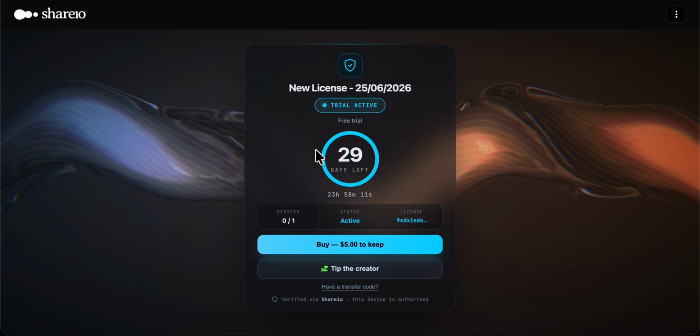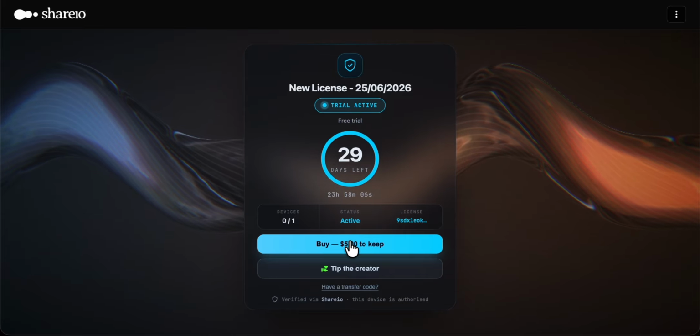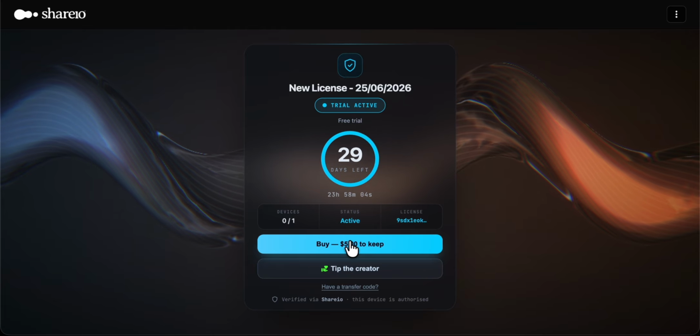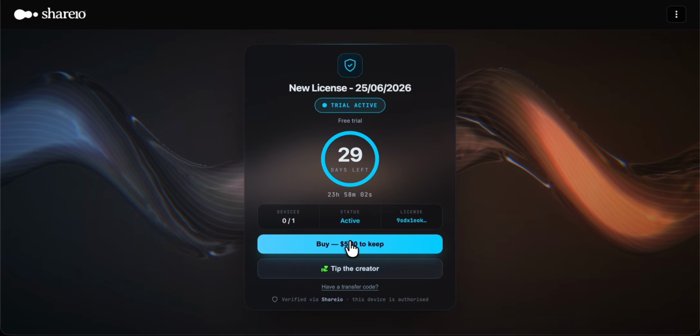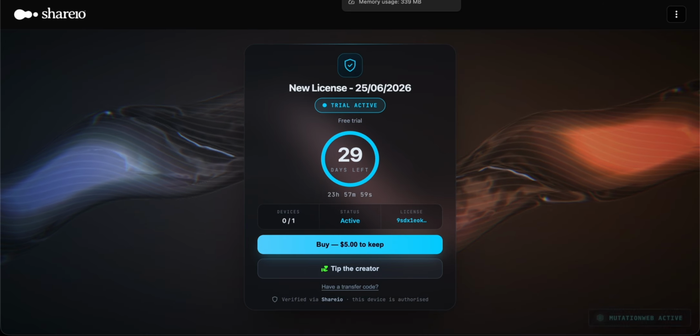This one's 29 days left. You could have this just called up and go straight to actually purchasing and activating it. So if I click this here, this will go in and go straight to a payment page. This is Stripe. Let's come out of that and look at the options we've got here.